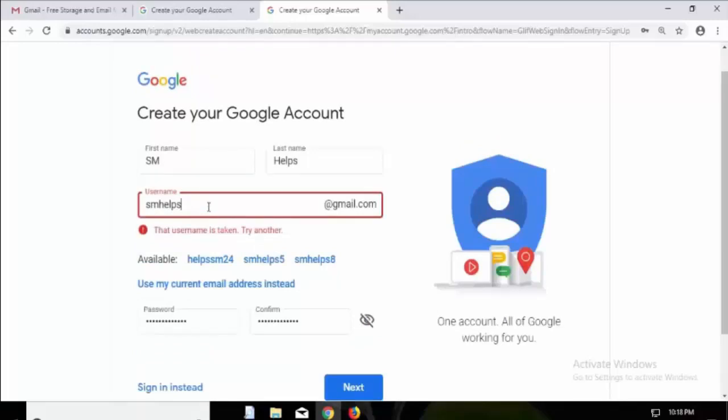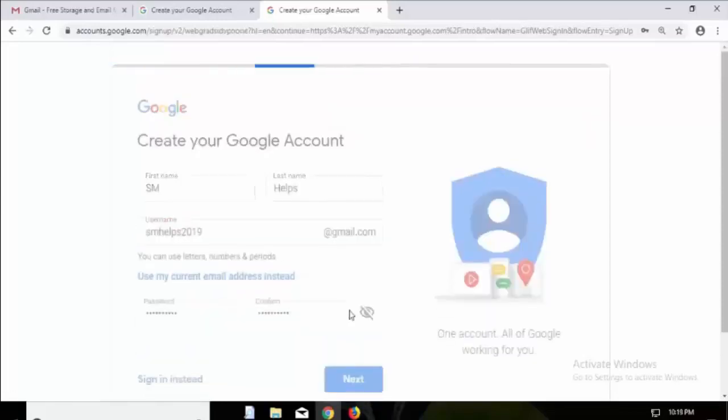This username is not available on this account. Choose a username or write here a new username. Press the next button.